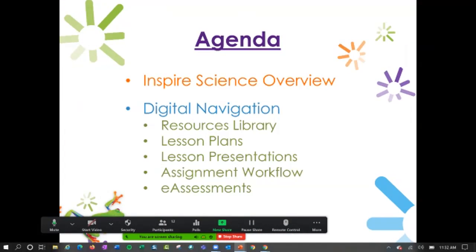So our agenda for today is going to be a quick overview of all of the different pieces that you're going to see in print and digitally available for students and teachers. And then we're going to spend the majority of our time on the digital navigation because we know that that's kind of the essential piece right now, especially with so many schools and so many districts starting the school year with virtual learning. So when we go online, we're going to take a look at your lesson resources or your resources library and how to locate your specific resources for a lesson.